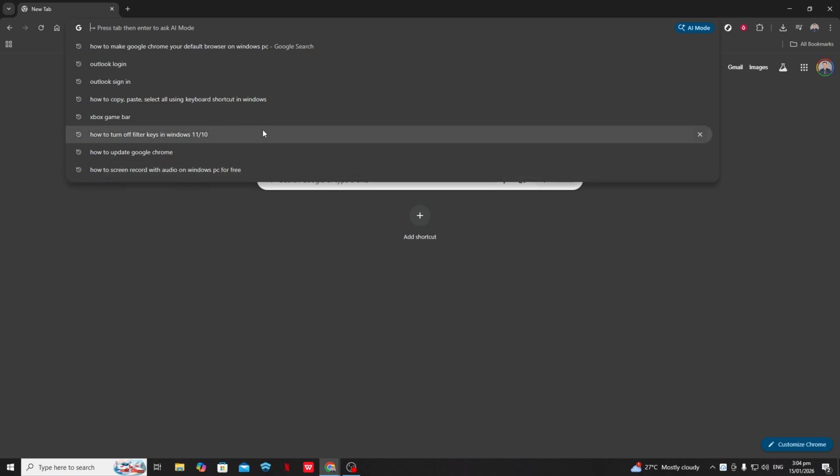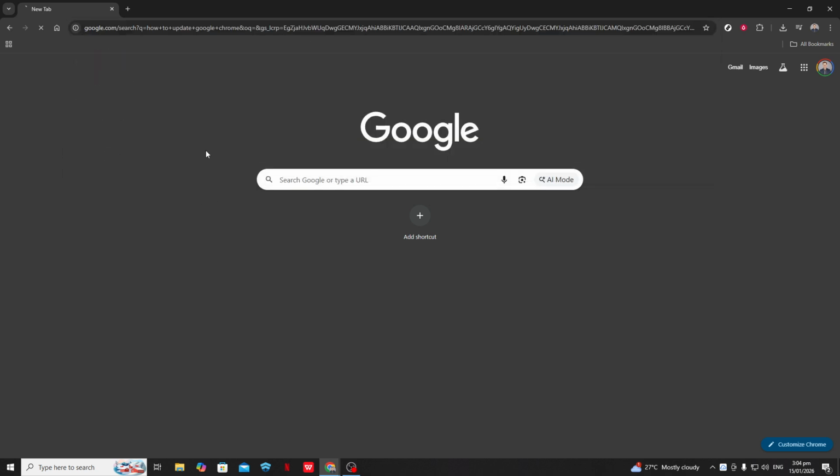If Windows updates in the future, or you install another browser, it's a good idea to come back to this Default Apps section and make sure Chrome is still set as your default.